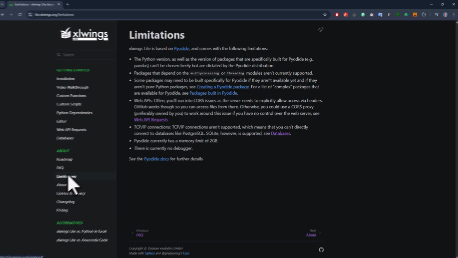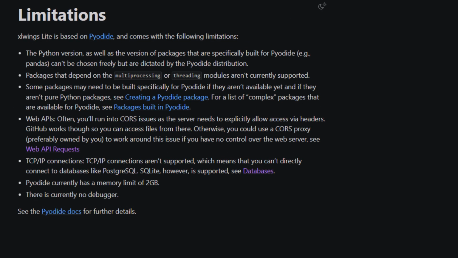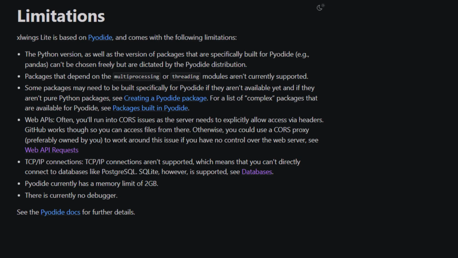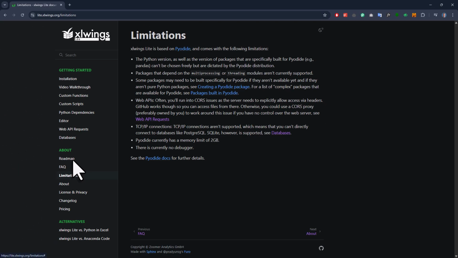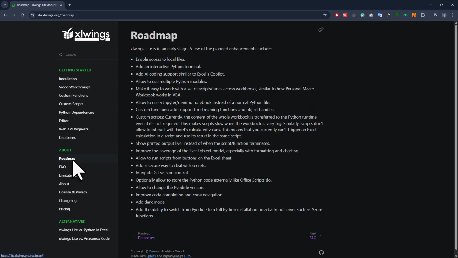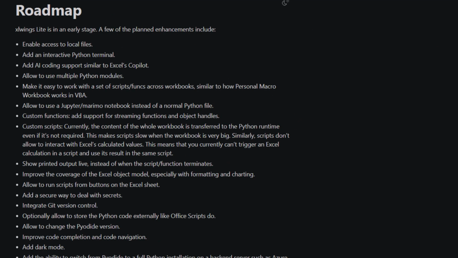So one of the main limitations is that you can only install packages that are supported by Pyodide. And you might also face some issues when trying to use certain web APIs. Also, there is no debugger right now, and Pyodide has a memory of 2 GB, so keep that in mind if you are planning to run bigger and more complex operations. Another limitation is that you currently can't access the local file system. Now, having access to the local file system would be definitely useful for many automation tasks in my opinion. But the good news is, if you check out the roadmap, this feature is already planned.